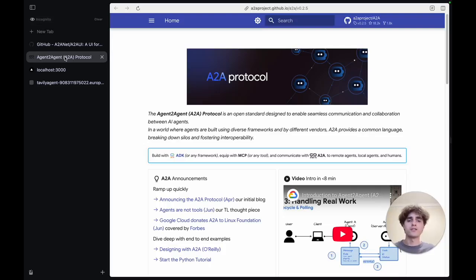So at the moment, it's difficult for people to access agents. They need to know the exact sort of agent address. They also need to know what framework the agent was built in, and it's almost impossible for agents to discover and access other agents. So we've seen MCP for tools. A2A is for agent communication.